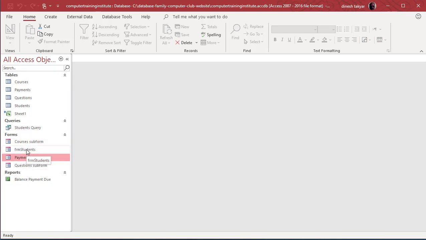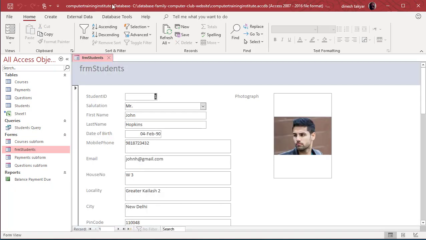So finally we needn't put details in our tables one by one, but we placed the data in our form and it was automatically transferred to the tables student, questions, payments and courses. Let me just show you that form students. I'll double click on it and you see it opens up here.